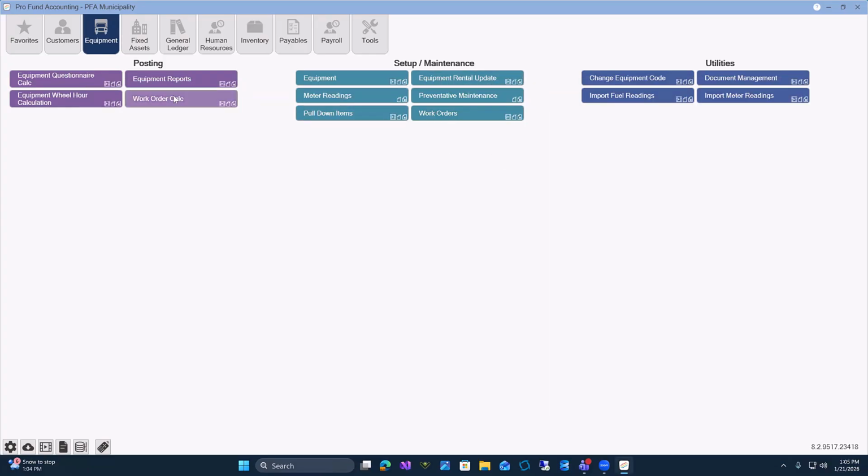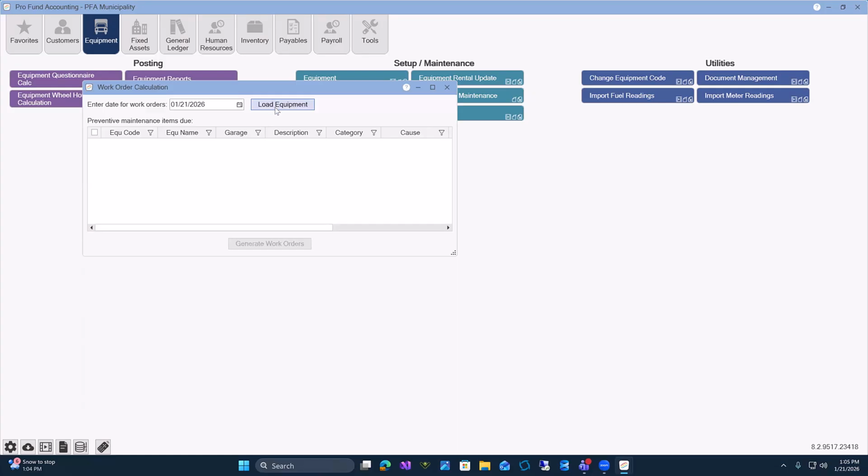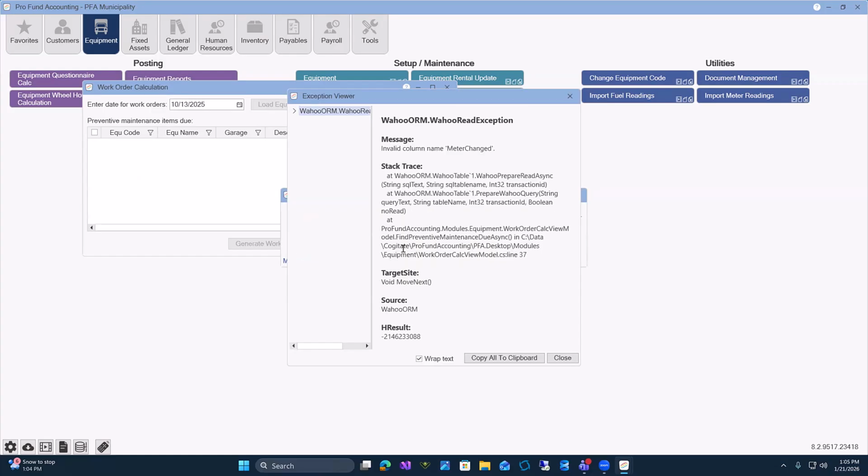And then we have the work order calc, which is going to be kind of nice. So you can load up your equipment. Yep, and it figures there's a problem finding it. My guys did lead me down the windy path. Let me take it back to a couple of months ago. Yep, not going to work today.